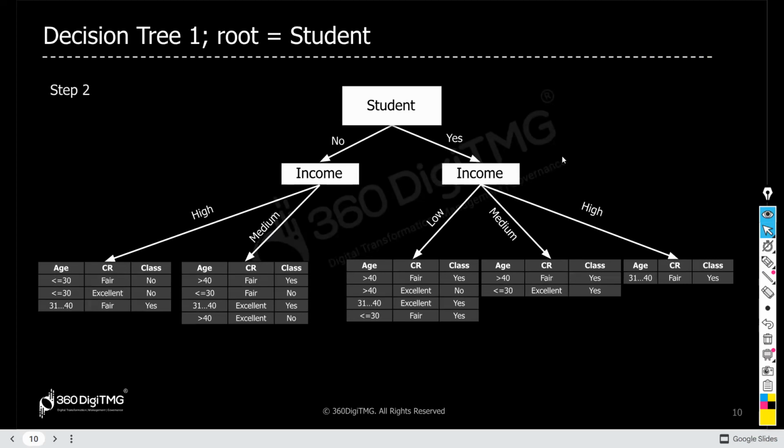This is called top-down recursive divide and conquer. Why is it? We are dividing from top to bottom and we are dividing recursively one after the other. And that is the divide and conquer method. So this is based on the top-down recursive divide and conquer approach. Recursively, we are doing it. So until where do I have to split this data? Where do I have to stop this?